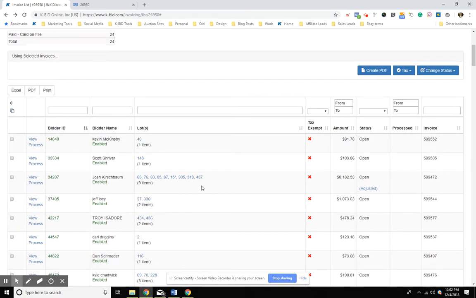So in that case, as far as when, these invoices are generated 5 minutes after the entire auction closes. So if the auction's scheduled to close at 7:30 and the last item closes at 8 p.m., at around 8:05, those invoices are going to be available to you and to the bidder on the bidder dashboard. And from the bidder dashboard, that's where they can make payment directly to you through Square or your merchant account, whichever one you have set up in your system.